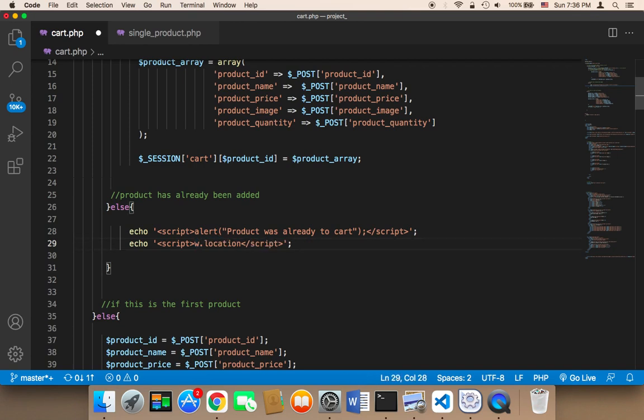I should say window and then dot location is equal to double quotes and then index.php, because the index.php is the home page. And of course, don't forget the semicolon at the end.